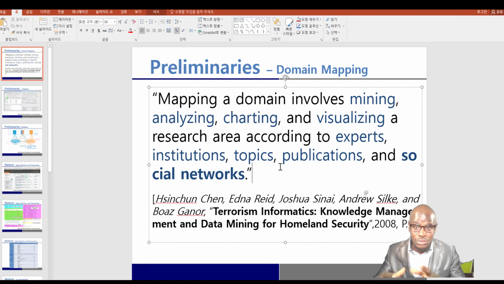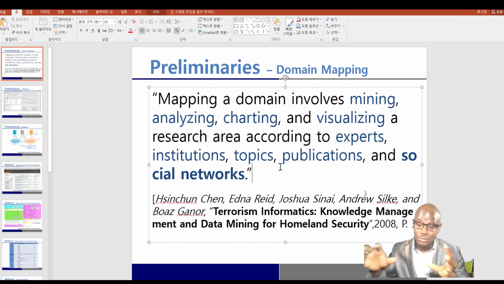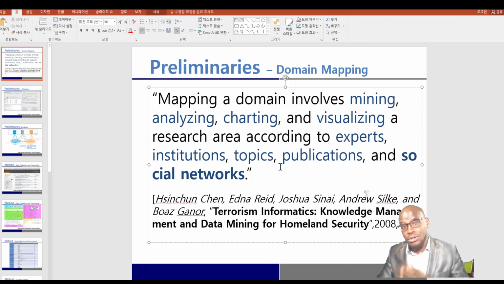So by means of visualization, they would see who are the experts in this field, what kind of institutions are involved globally who are doing research in this field, and also what kind of subtopics in that big domain you would see, and the publications and the connections of these co-citation networks and the collaboration patterns you would see in that particular field of research.